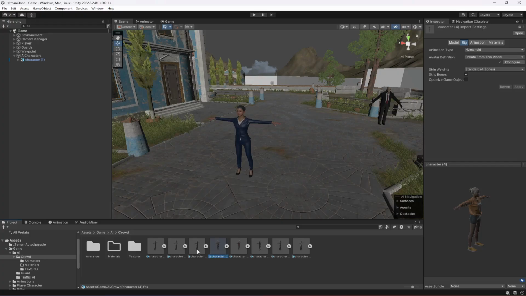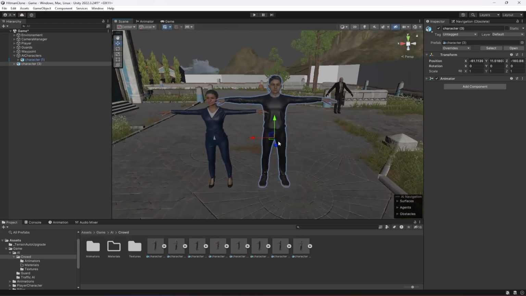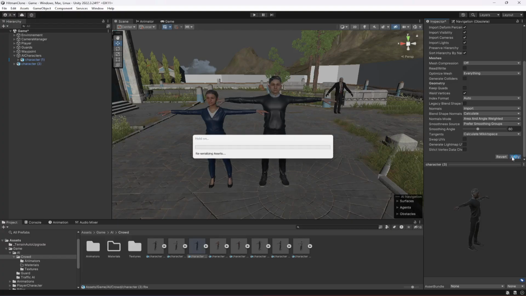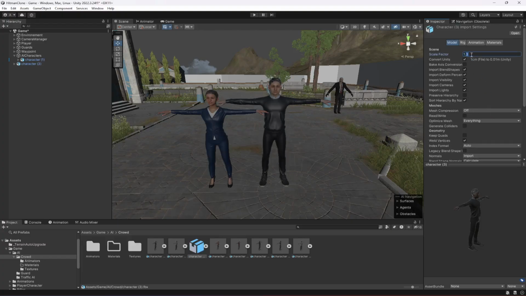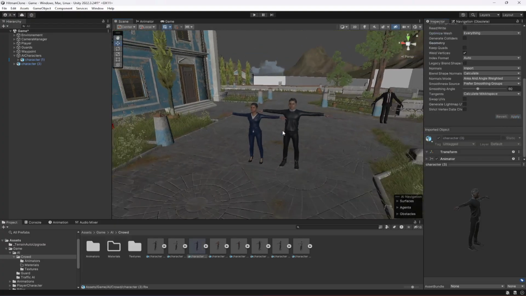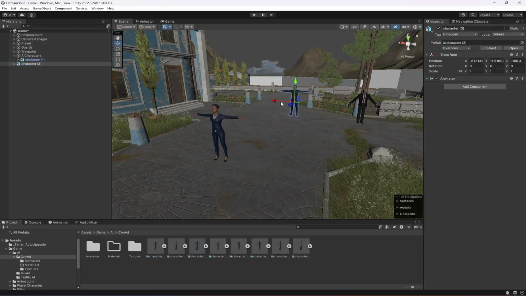Alright, let's add the next character as a male character, because we already added one female character. For the height, we're gonna just use 1.3 or 1.28. That's it. Let's compare it with our player height.